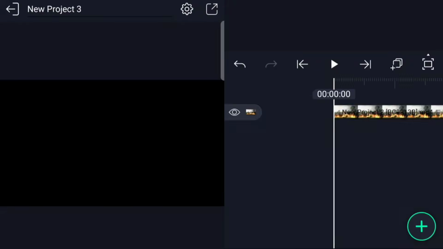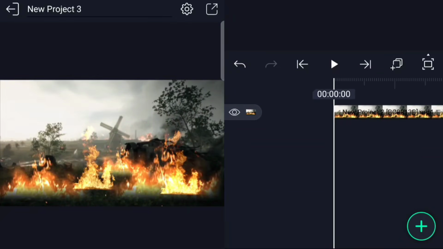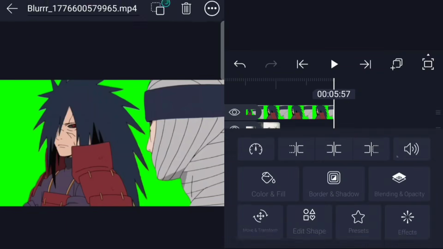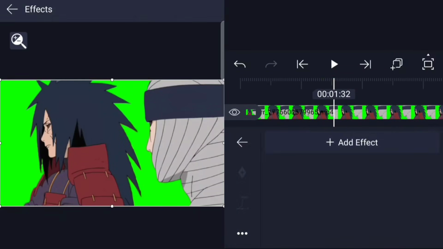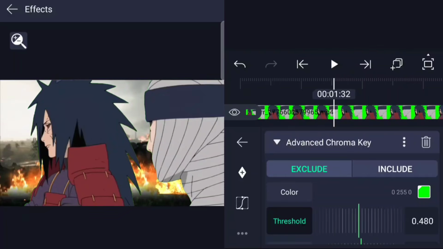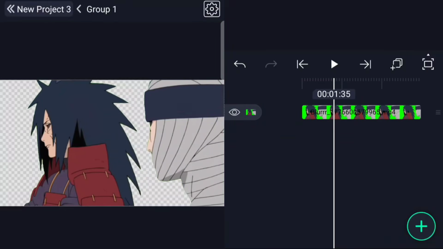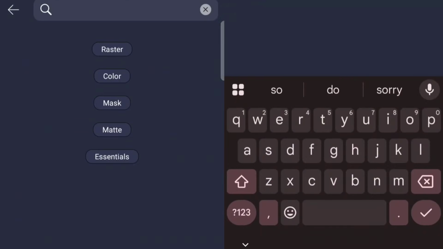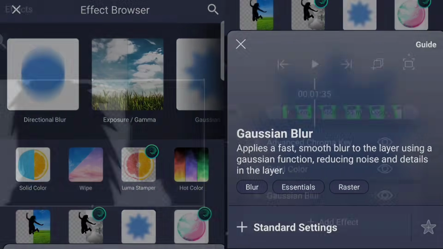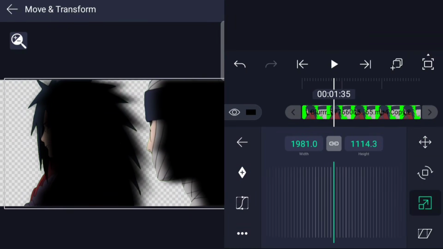Now open a new project and import the background you just exported. Add your green screen character, the one you want to composite. Create a group and apply a shadow to the character. Position the shadow clip in the center.